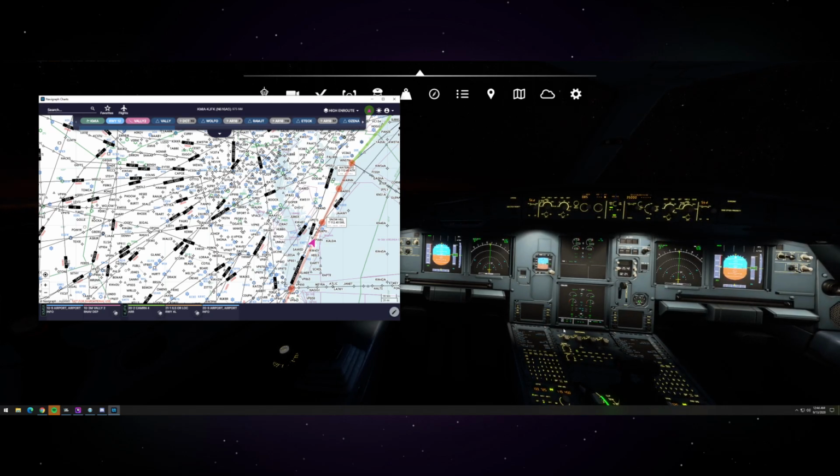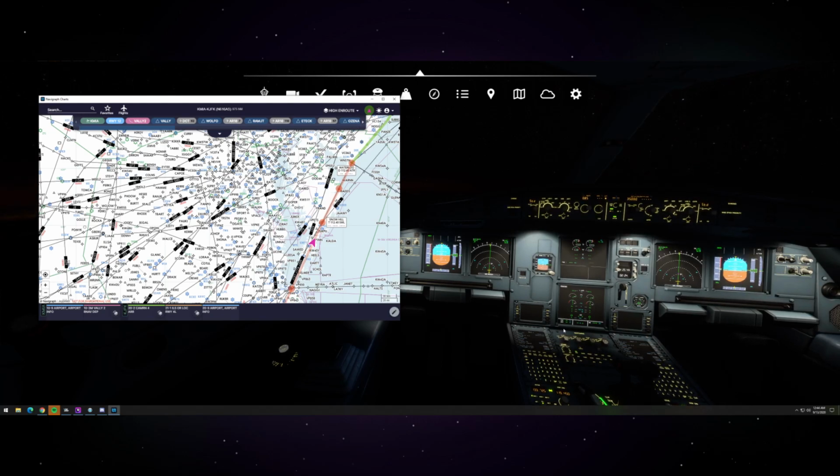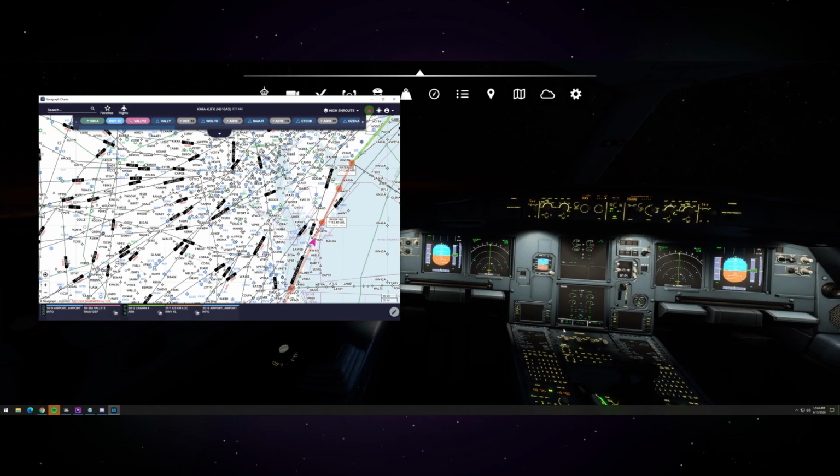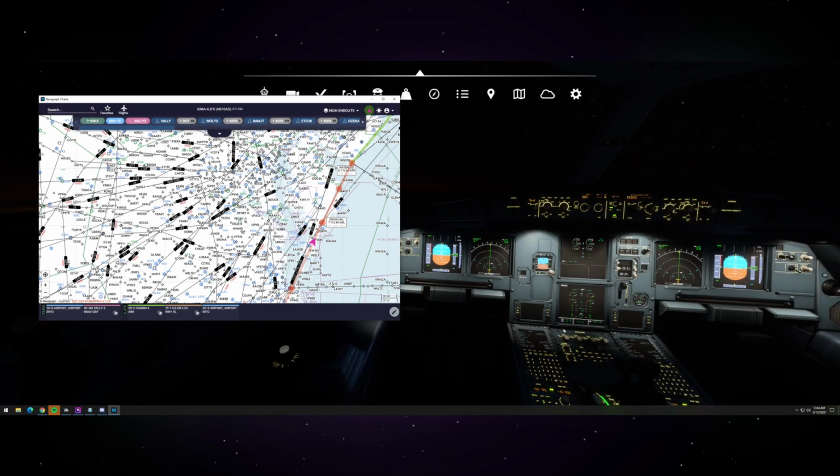Ended up putting the water in the drink. I mean, putting the aircraft in the water. And it's just one of those things where you're like, come on, you should know better.